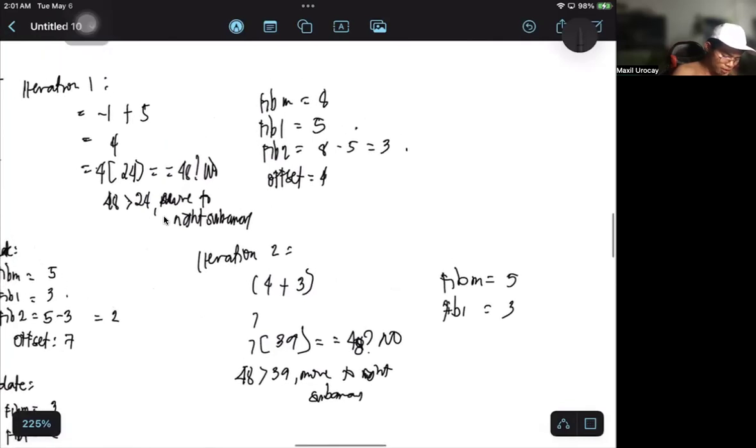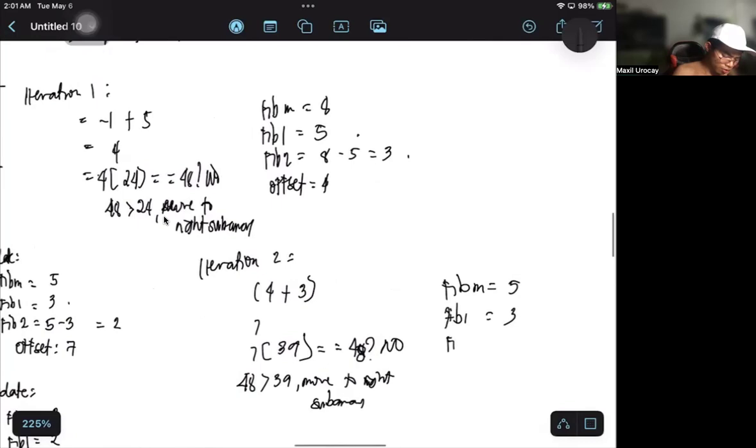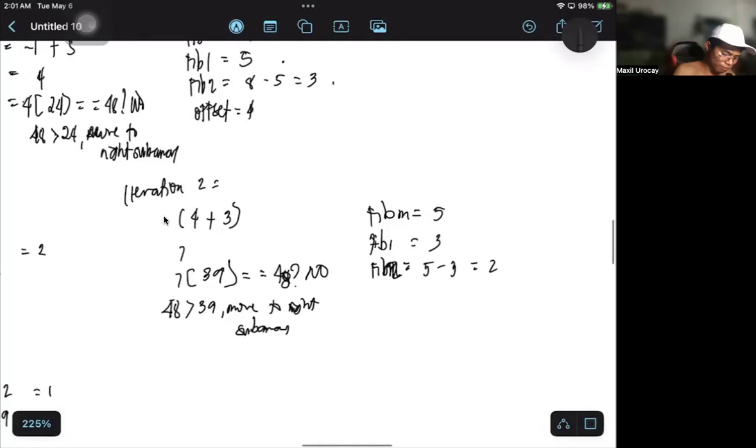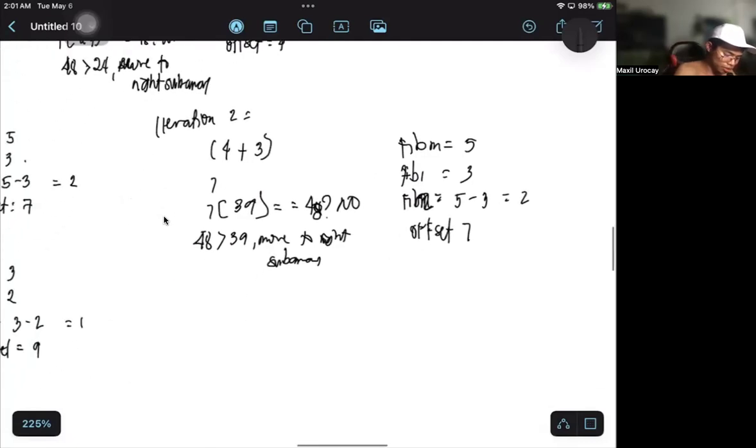Fibonacci M is 2. Fibonacci M minus Fibonacci 1, 5 minus 3, is equal to 2. So therefore, your current offset will be updated to 7. Okay. Now, iteration 3. Your offset is 7 plus Fibonacci 2, which is 2, equal to 9.